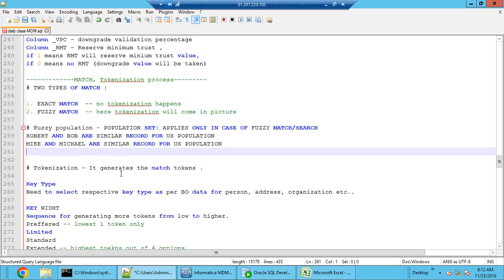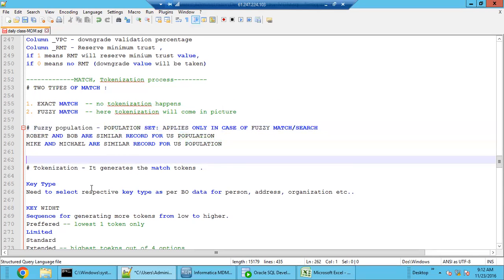Okay, in fuzzy there is an option of fuzzy population. If you enable it, then it will help us find better matching candidates on the basis of this population, because they have an inbuilt library. So if you integrate that library in the MDM system, it will help us find better records, better matches.